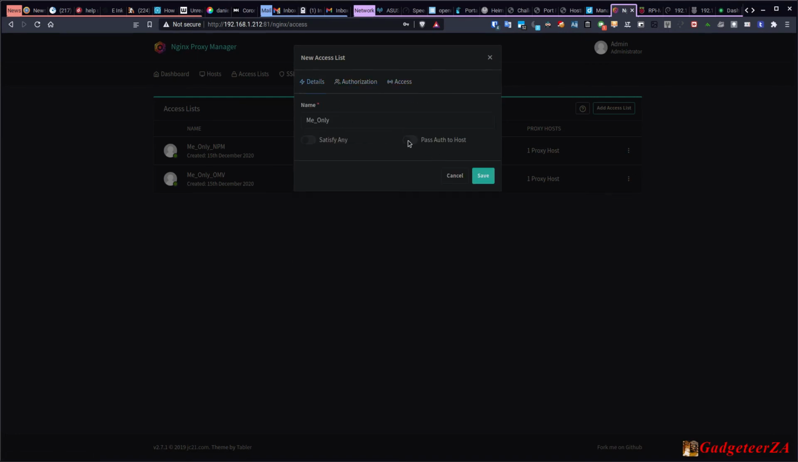The other option here, I've not tested this to get it to work yet, but pass the authentication through to the host. So what would happen there really is, if you use the same ID and password as the service that you're looking for, then it should pass those authentication details through and log you straight into the service. So there's just one other little glitch here as well, as a matter of interest.